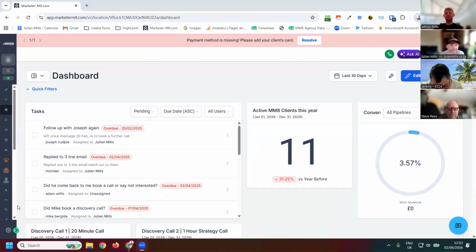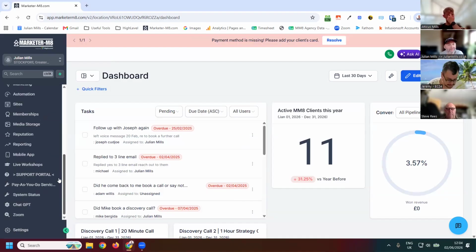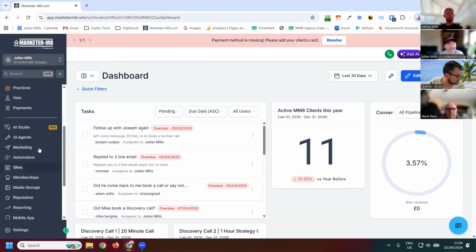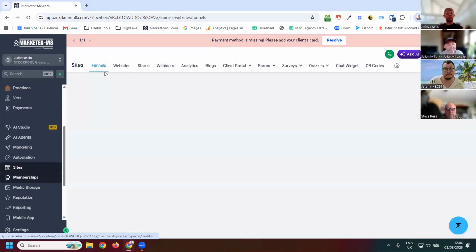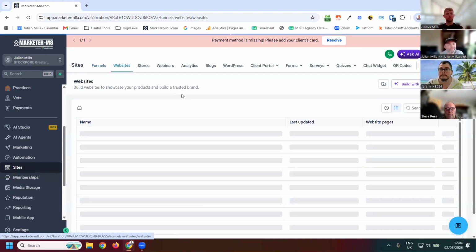Okay, so we're in my HighLevel account now, where I've got some stuff, so I can show you actual stuff. First of all, we'll start by looking at the funnels. The area we're focused on in HighLevel today, if you're using the traditional HighLevel view, looks like this. So today we're looking at sites. And in sites, the main area is going to be funnels and websites.